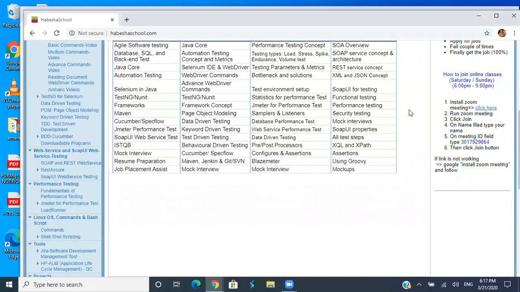So class always starts from 6 and goes to 9. After 9, anybody who wants help, I can go up to 10. We have 1 hour extra over there. I deliberately set that time. If somebody needs special help, then I'll extend it to 10. But the class is always from 6 to 9.